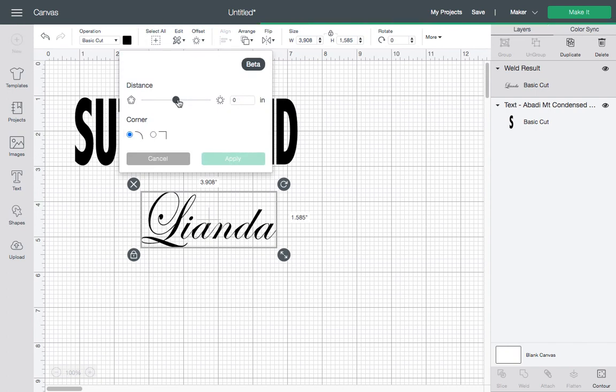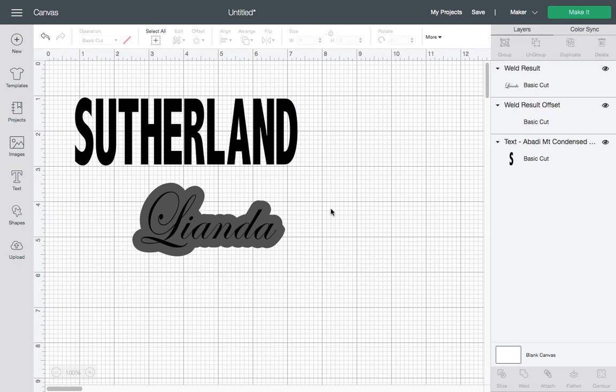Okay, now we're going to create an offset. So let's have a look at our offset. That's quite a nice offset, so I'm going to create that. It's a bit bigger than I wanted it to be, but it's okay because it'll serve the purpose I want it to for right now.